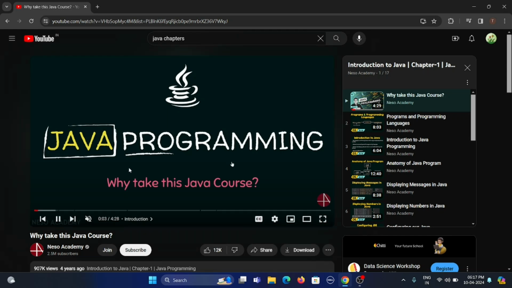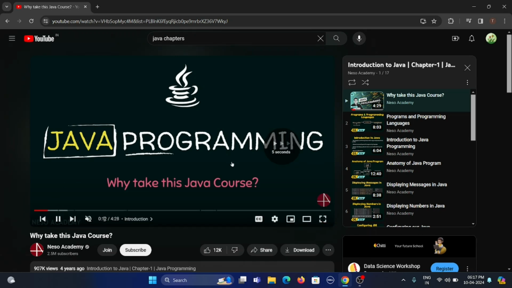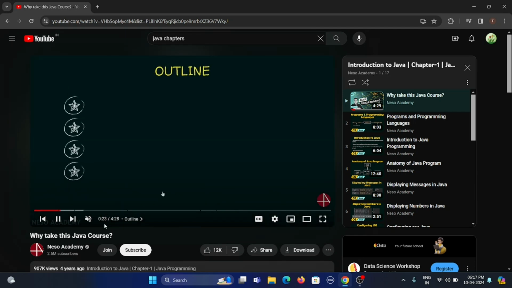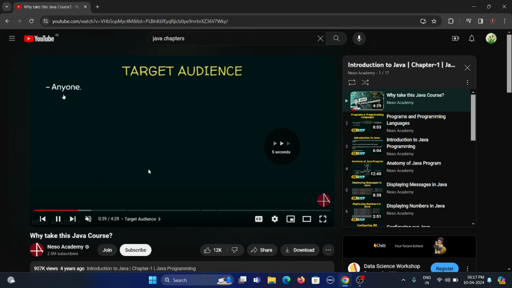If you want to move to the next chapter, you just press the right arrow. See here, it moved to the next chapter. Press right arrow again, it moves to the next chapter. Move further.